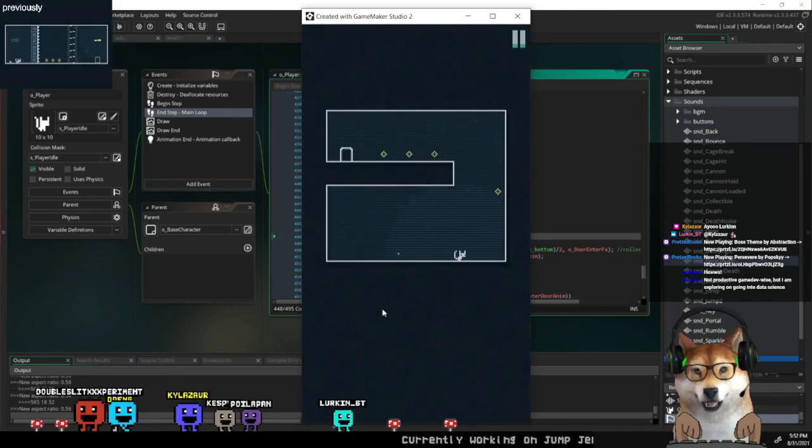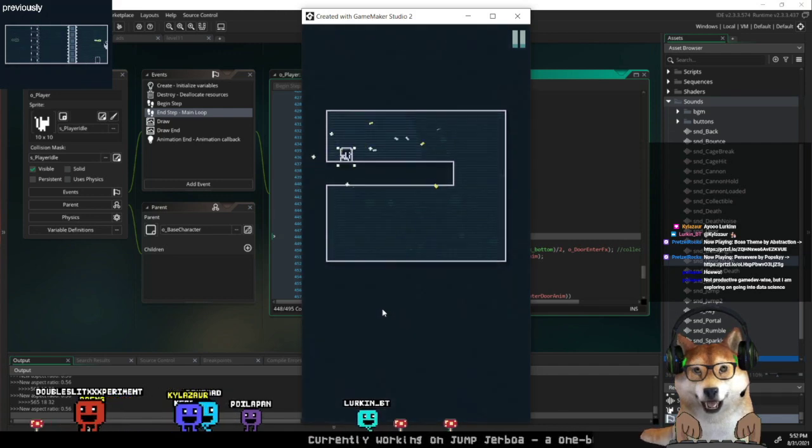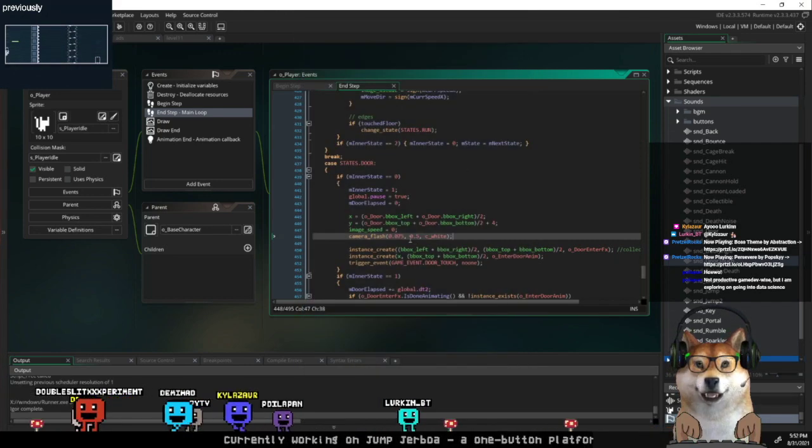I don't really feel the flash. Let me try again. I don't feel the flash.